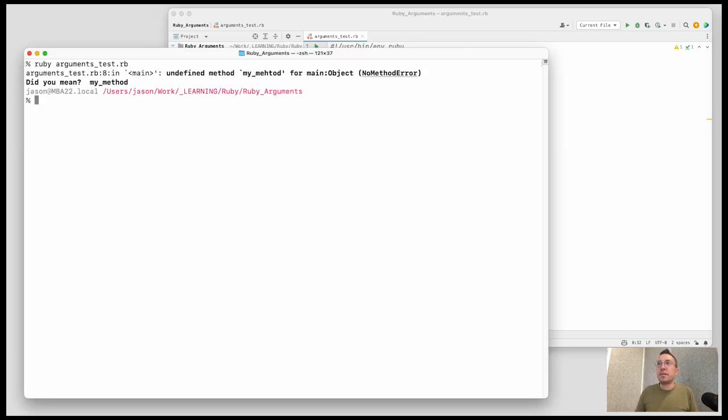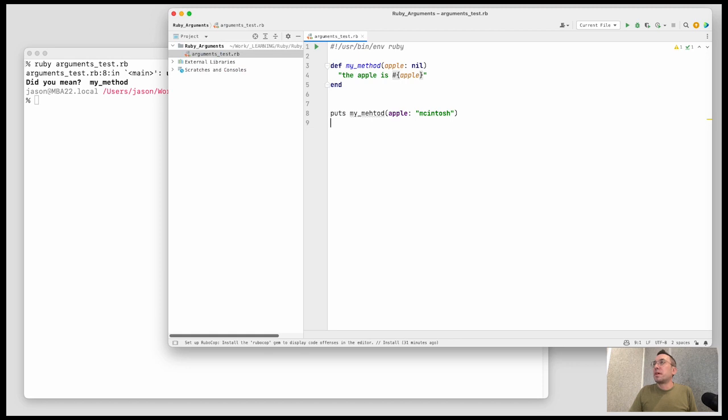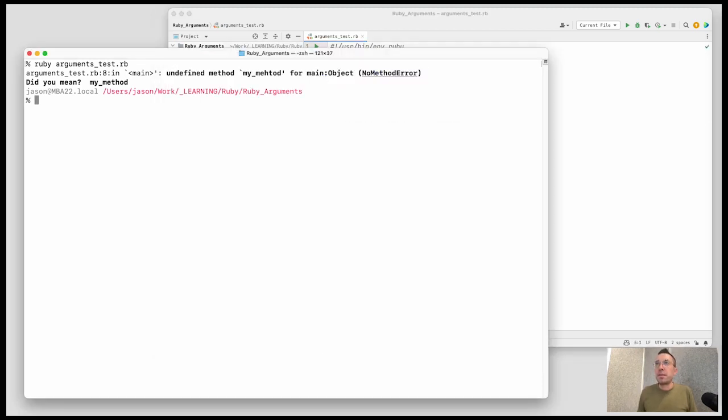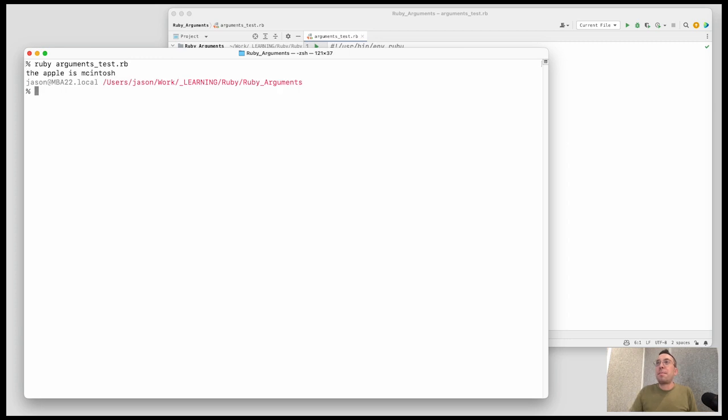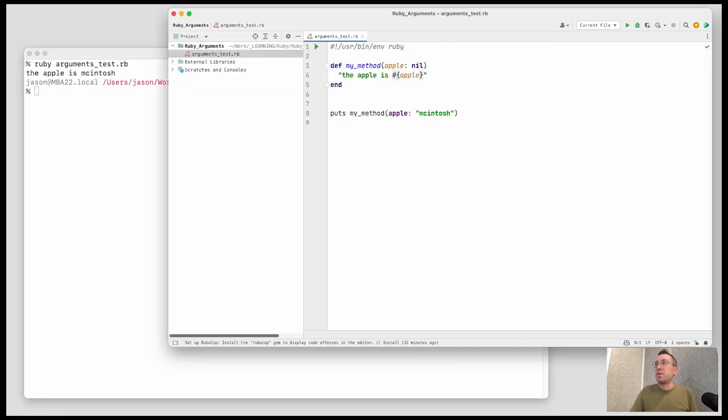So let's see what happens. Oops, I spelled my method incorrectly. Sorry for my quick typing there. The apple is Macintosh. So you see we specified the name of the argument in the invocation code down here, and we specified the name of the argument in the method definition.